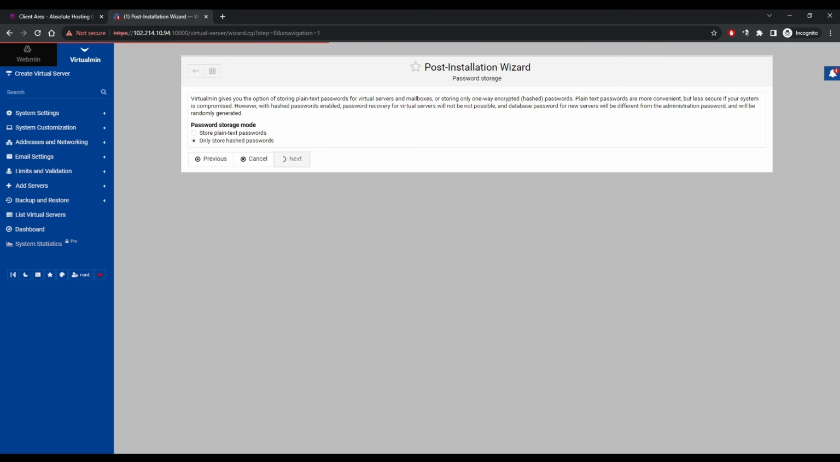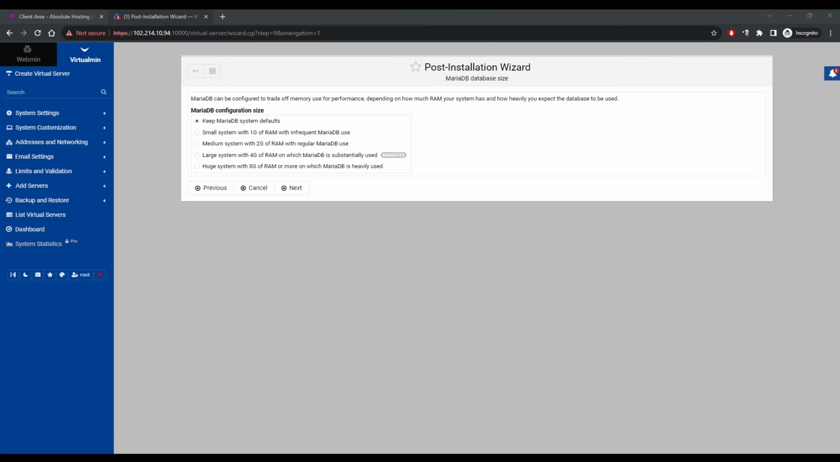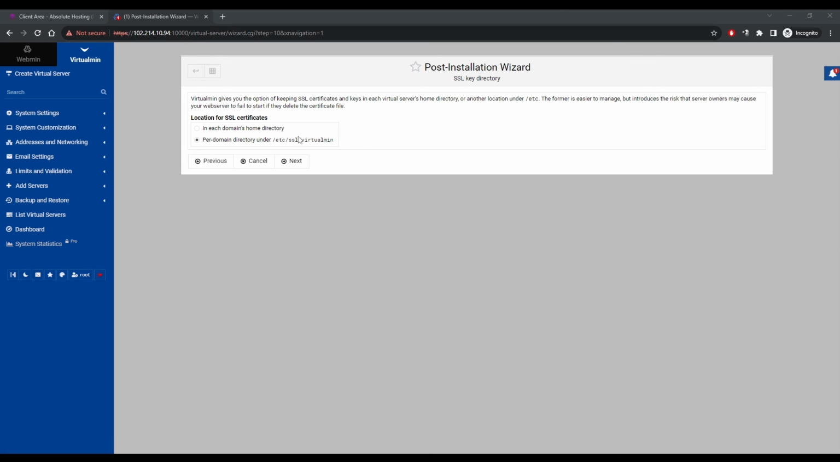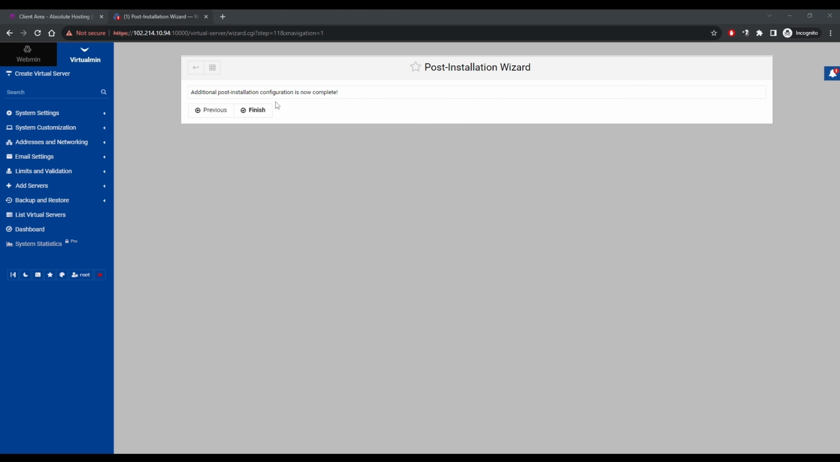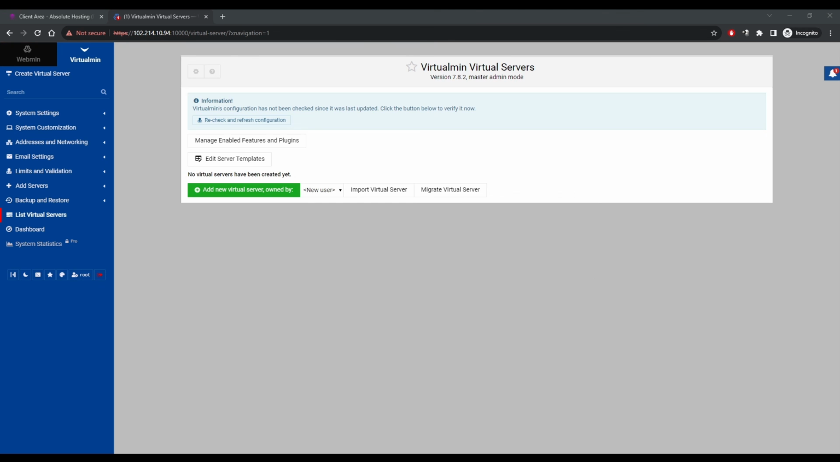You can select the amount of RAM allocated for databases. Let's keep it at the default setting. Now, it's asking where the SSL certificate should be stored. Again, I'd recommend keeping it at the default setting. With that, the wizard is completed. You can click Finish now.